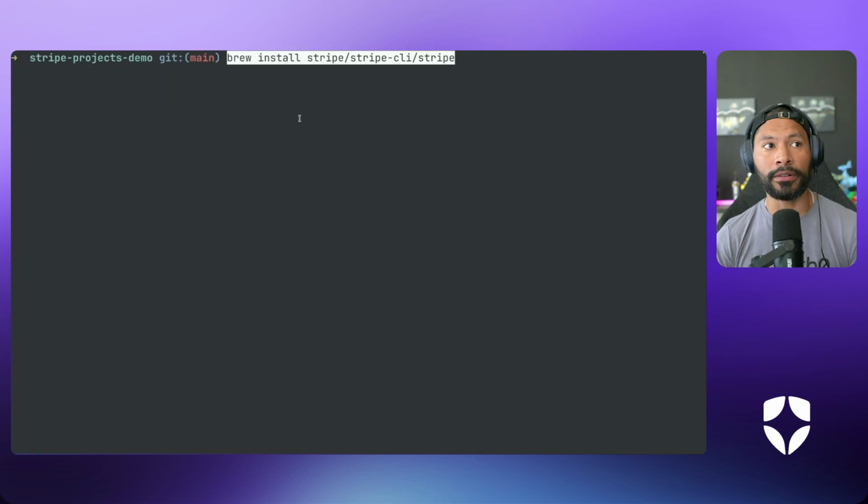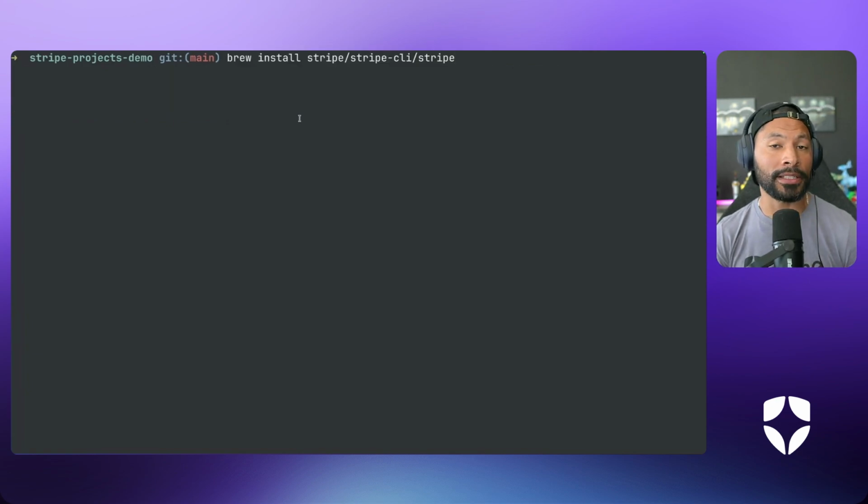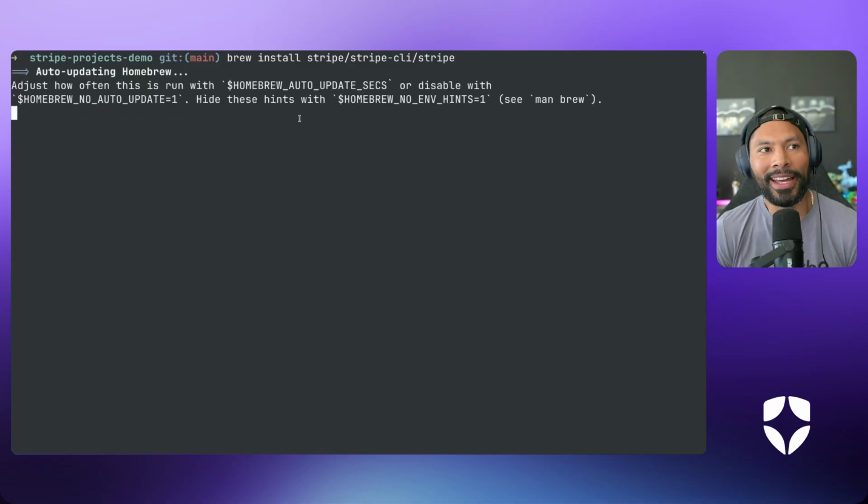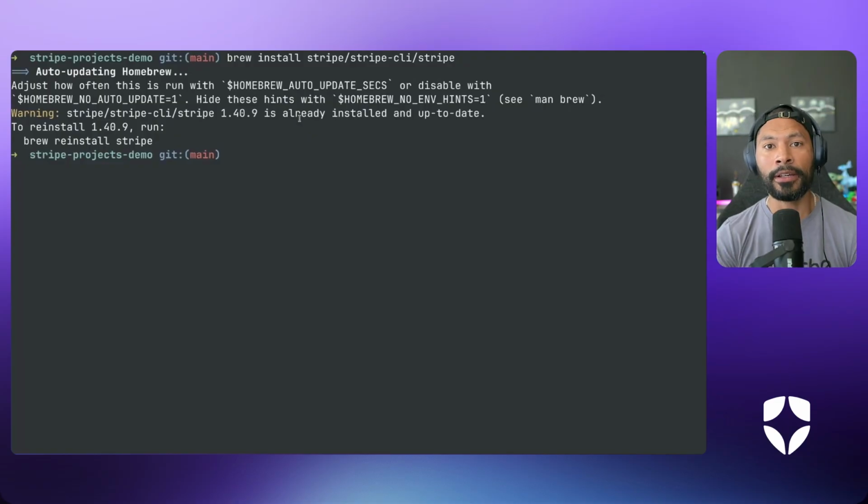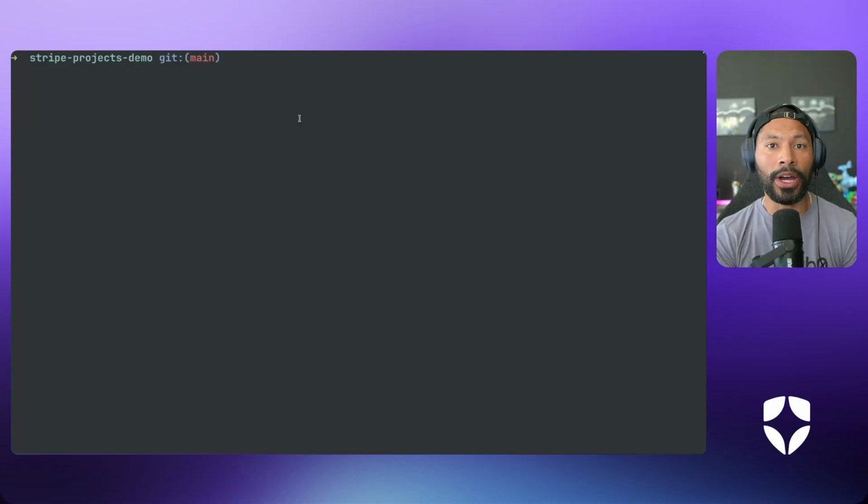Now the first thing you want to do is get the CLI for Stripe installed. Now I'm on a Mac, so I'm going to go ahead and use Brew to get this set up. Spoiler alert, I already have this configured inside of my environment. But in case you don't, we'll go ahead and drop this as well as the PC instructions for you as well.